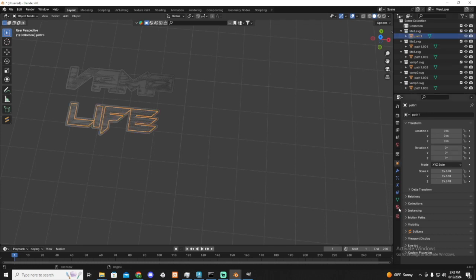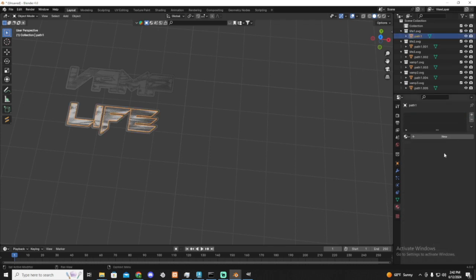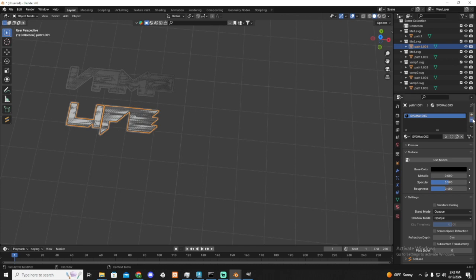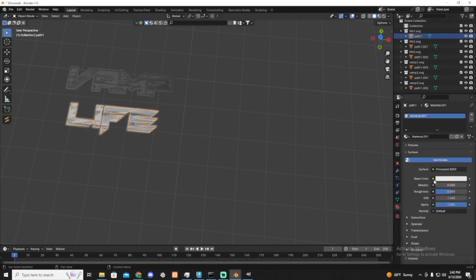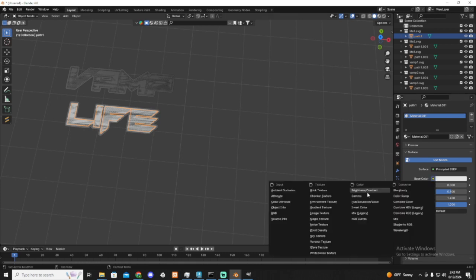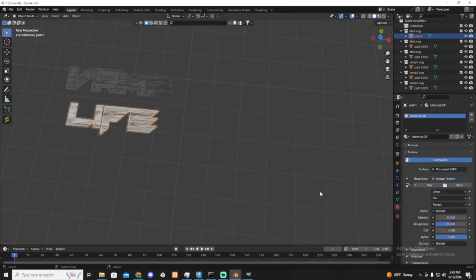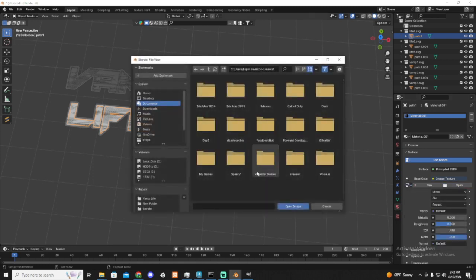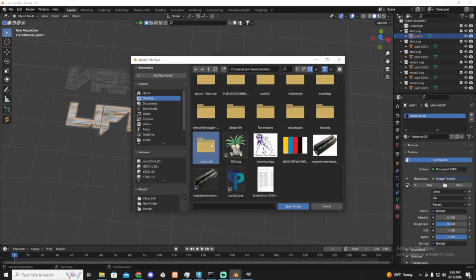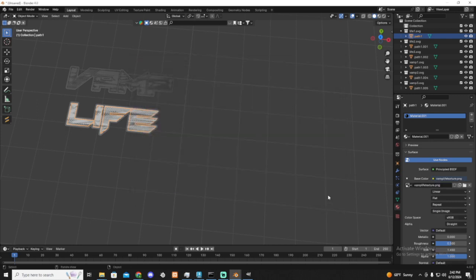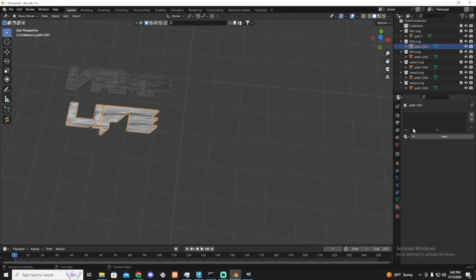Now we're going to take the material out of all of these guys and replace them with the material we're going to be using for the chain. This texture that I'm going to provide for you guys in the Discord.